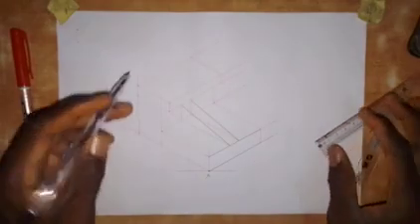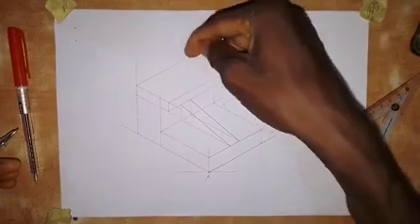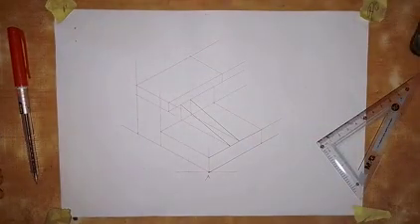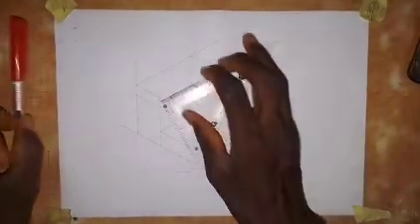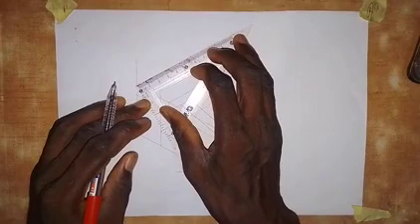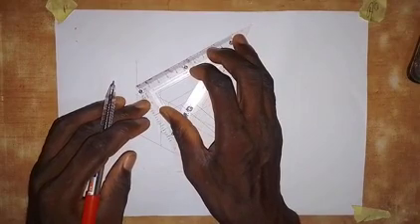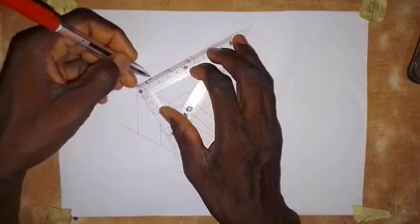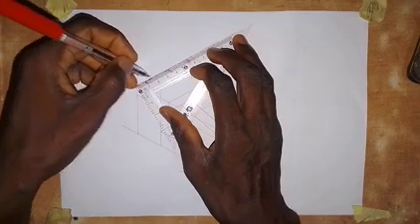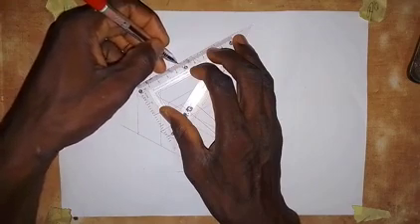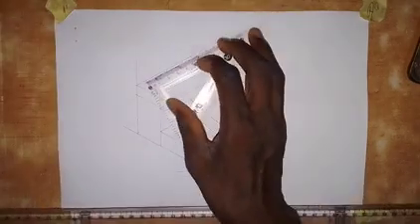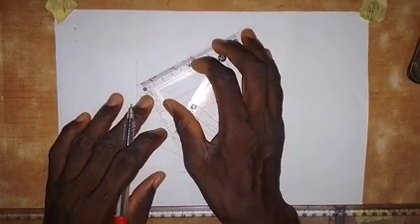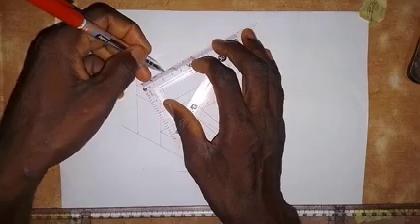Alright, so then we have a semicircular hole at this end here. So we are going to work that out. What we are to do is take 15. From this point we take 15 millimeters, and from this point here we take 15 millimeters. So the remaining from here to here is 30. Then let's get the midpoint of that 30. That is 15 in the middle here.